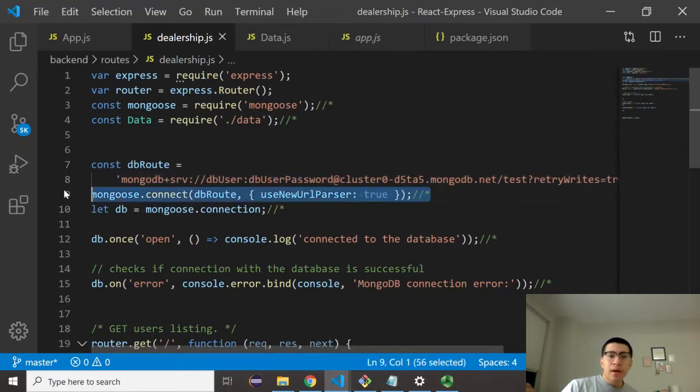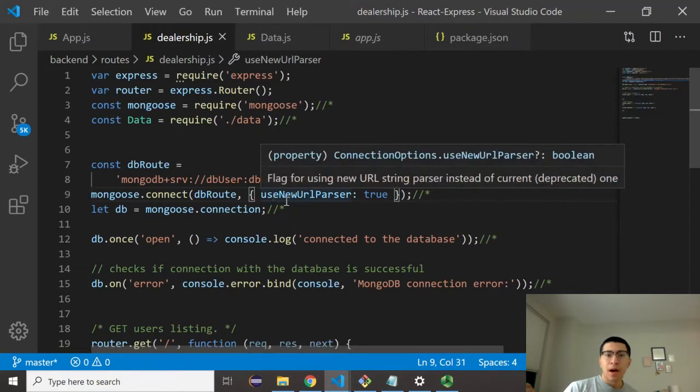Next, make sure you have this line right here. This essentially creates the connection with this router, and then use the URL parser. You don't really have to touch this. There are other settings that you can use, but this is just a default. Just leave that in there. I won't go down the line of explaining exactly what that property is.